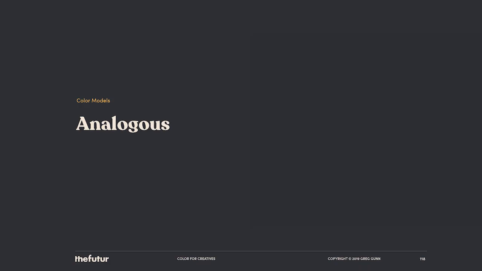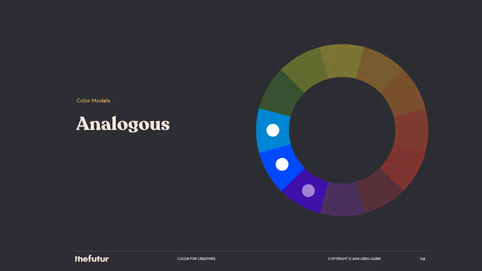All right, let's get back on the same page here and talk about analogous colors. So analogous color schemes use colors that are all right next to each other on the color wheel. Think of them like color neighbors. They usually match really well together and help create a serene and kind of comfortable design.